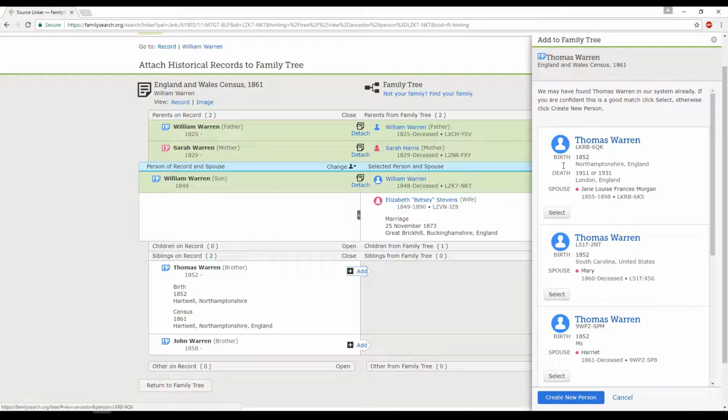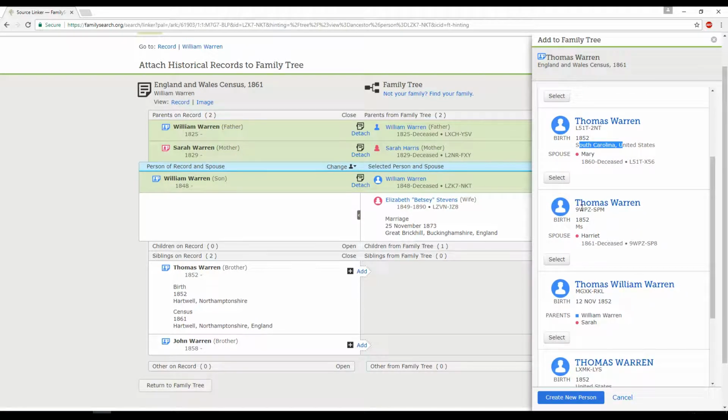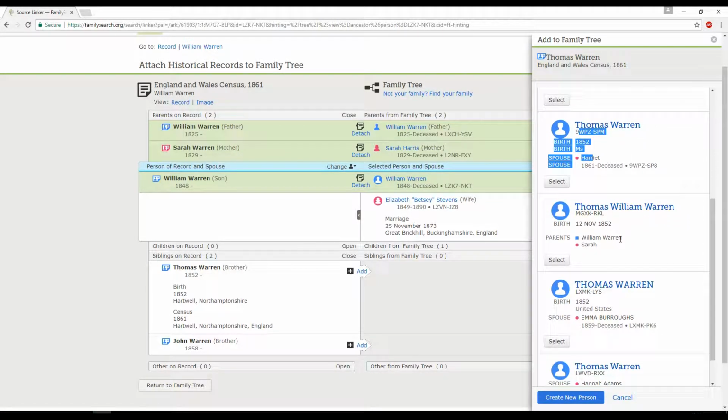So here's a Thomas. Here's his birth date and place, which is the same as the census. But we don't have a death because the census doesn't list death. That's in the future. We also don't know what a spouse is in the census because, once again, that's in the future. So we're not sure about these two things. But that could possibly be him. Next is a Thomas that's born in South Carolina. That's probably not him. This one doesn't have enough information.